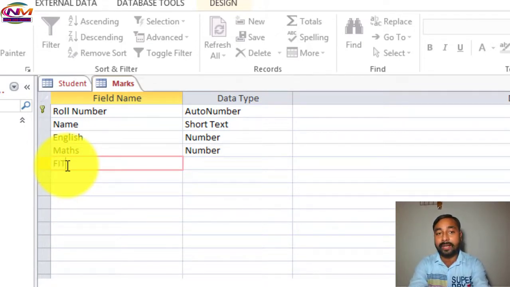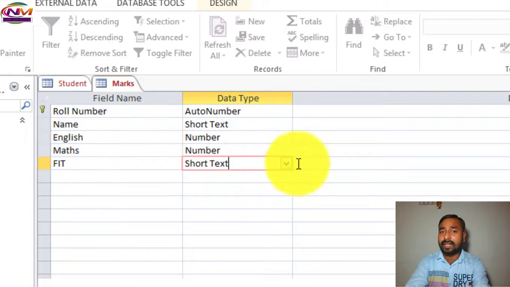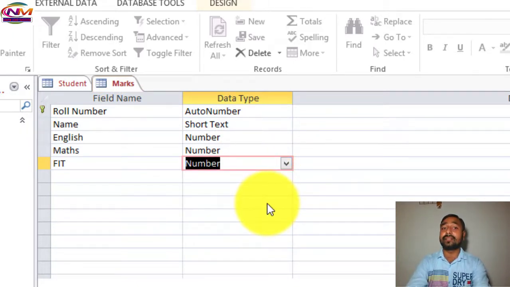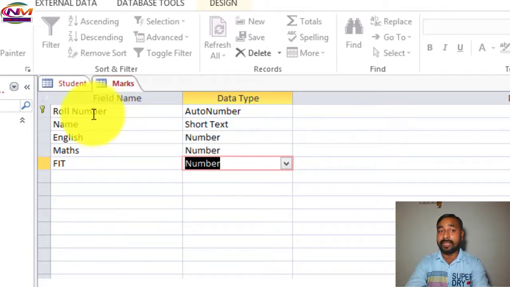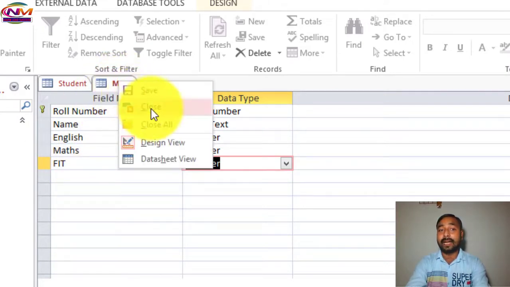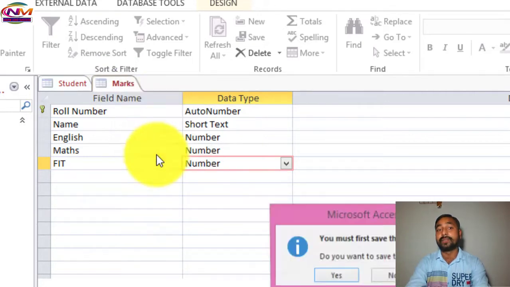And after that, marks of FIT. This is the topic for class 10th standard also, and the same topic in SQL students will have to learn in class 12. So I have created a marks table also where different field names are there: roll number, name, English, maths, and FIT. FIT stands for Foundation of Information Technology. So after creating this, I have to click on datasheet view.